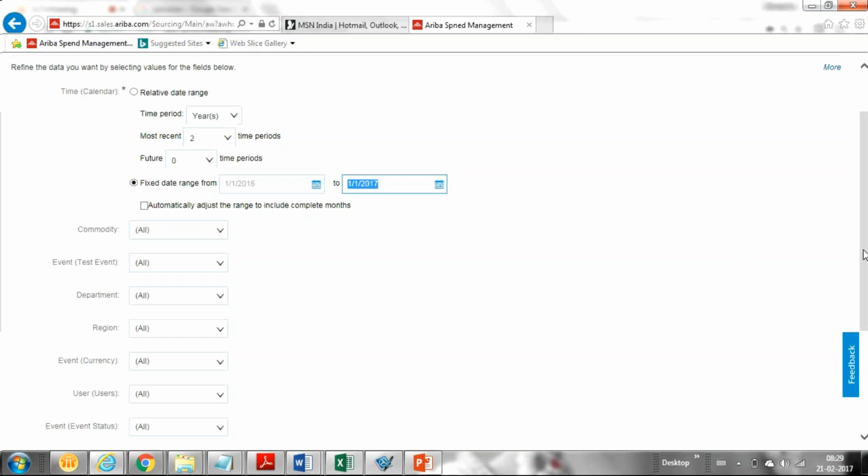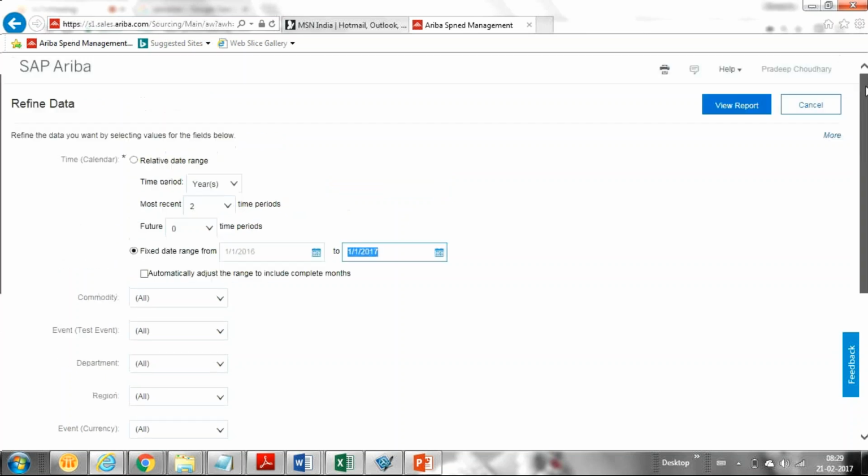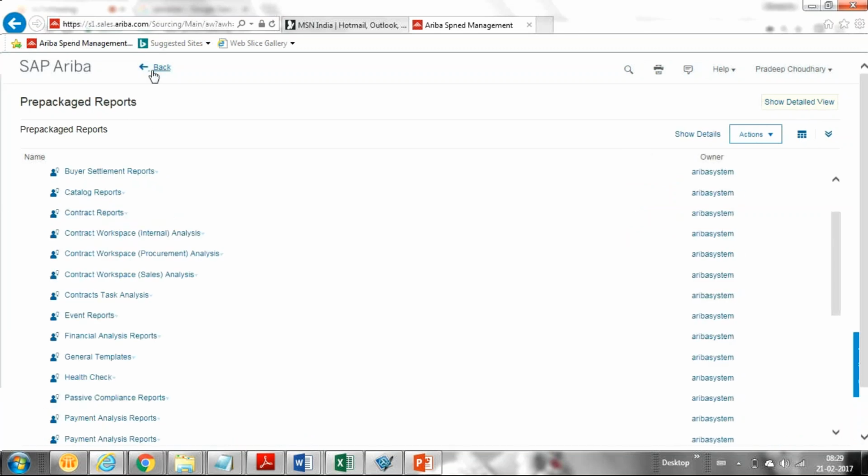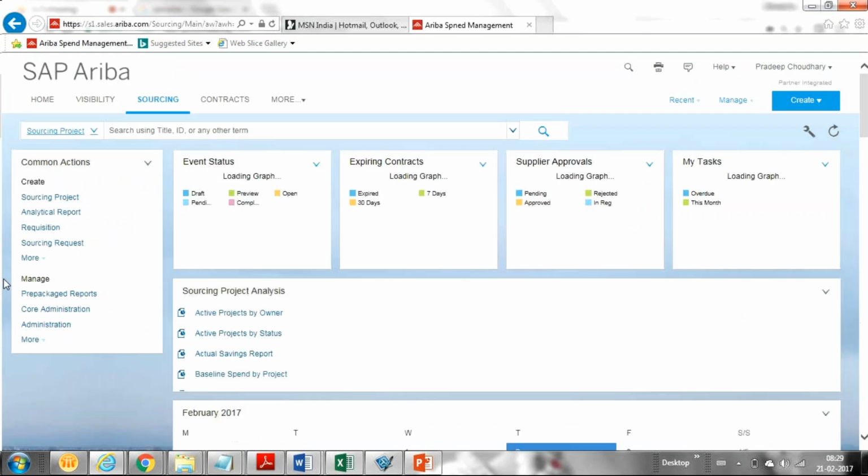Okay. So let's say if I have a requirement from a customer during the implementation to have a particular report, how do I decide whether this report is available in the standard product or only in spend visibility? How do I find it?